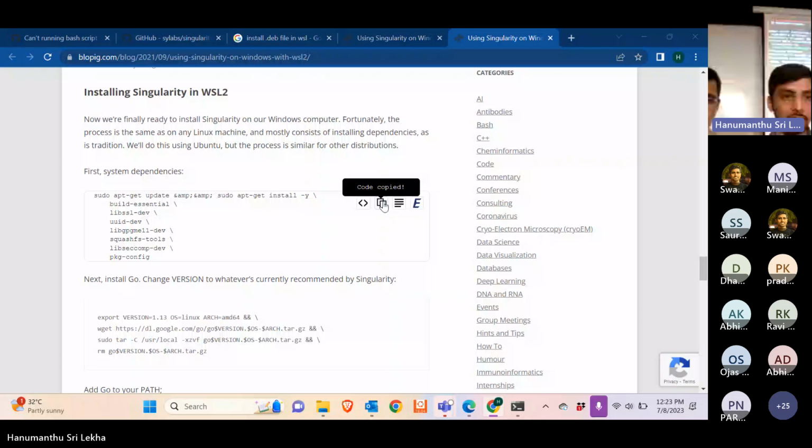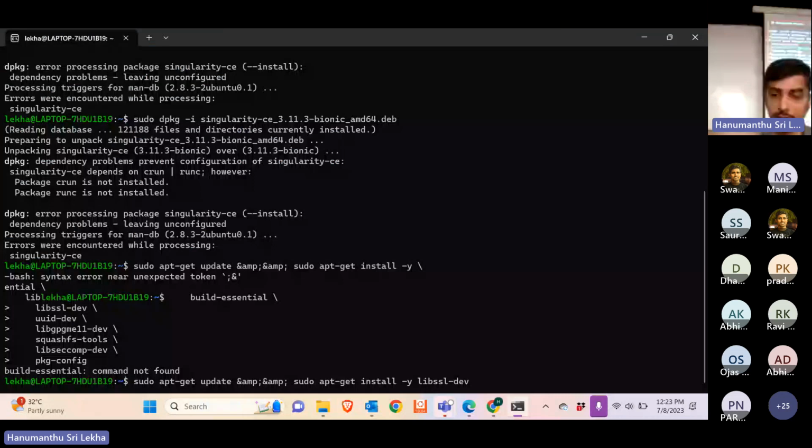Can we do it one by one? Yeah, we can do one by one. So the install. We can just check if we are typing it correctly. Build essentials. Okay, just try installing these two first. Then we'll see. Just install this one. Enter.